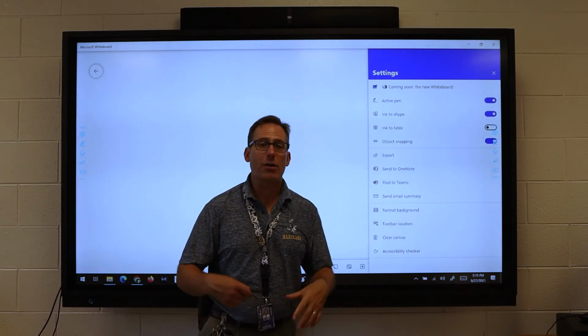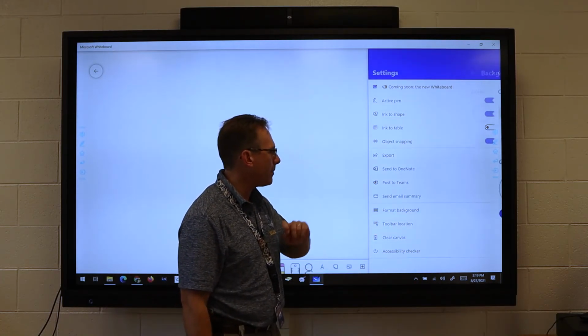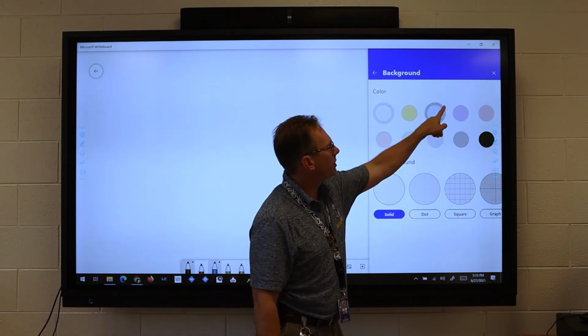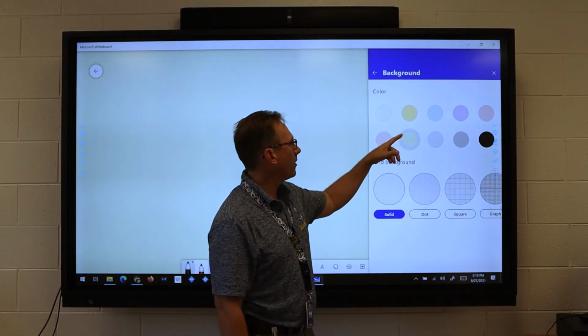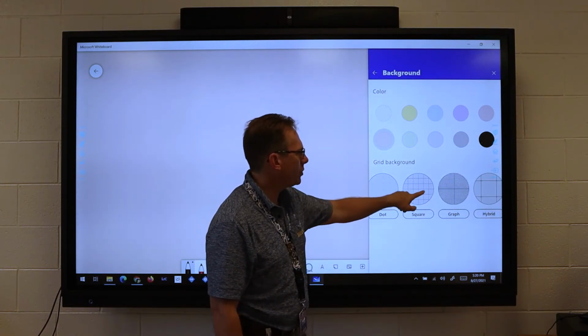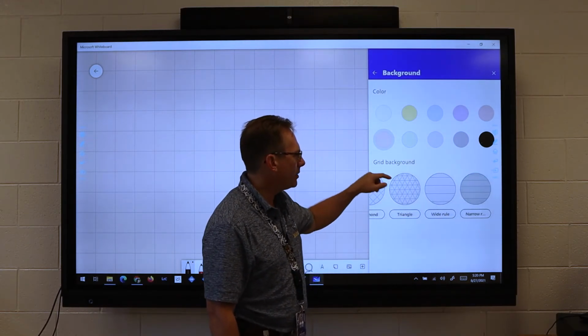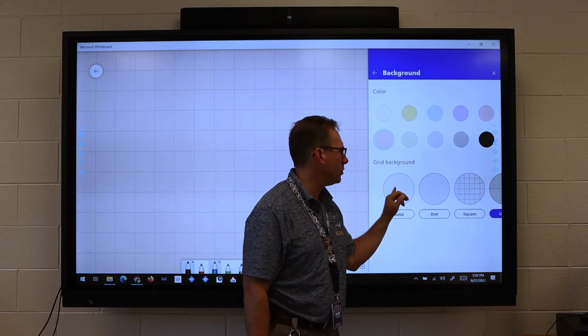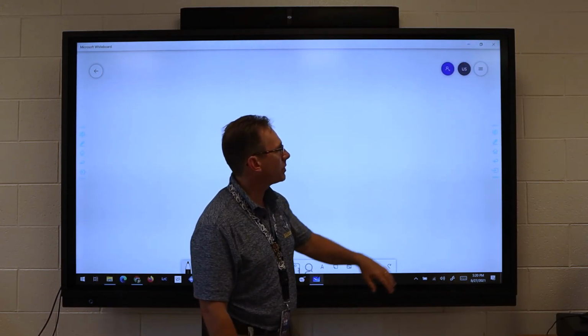You can format the background. That's something I think you'll use a little more frequently. If you tap on that, you can change the color of the background, based upon the colors that they have accessible here. You can change the grid of the background to a square, or you can put graph paper up there, diamond shape, triangle, etc. You can choose some of those different options as far as backgrounds are concerned.